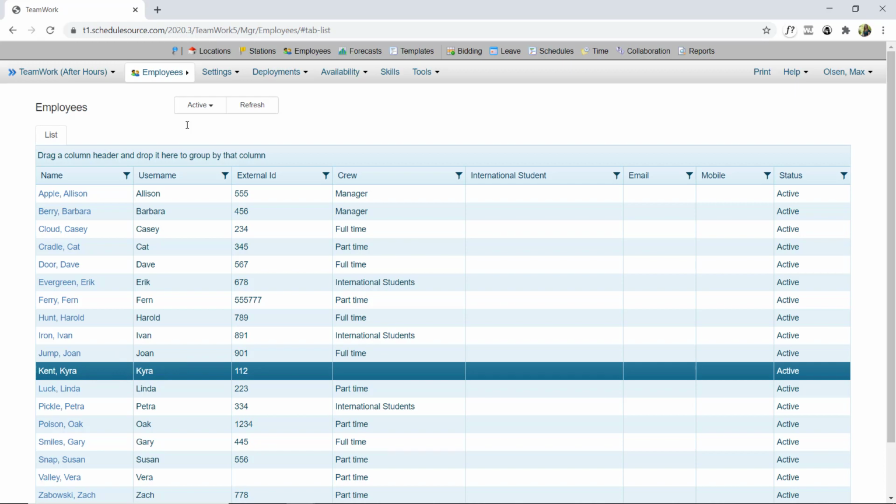That's how you can inactivate and reactivate employees in TeamWork 5.